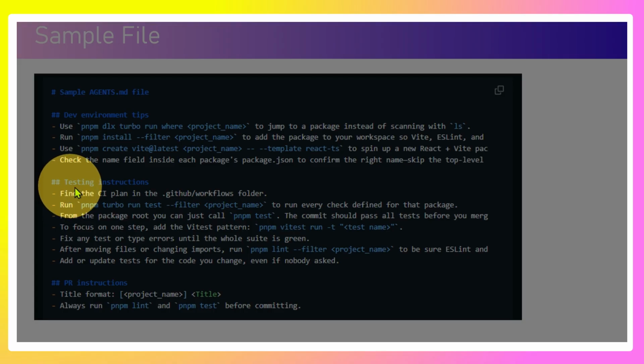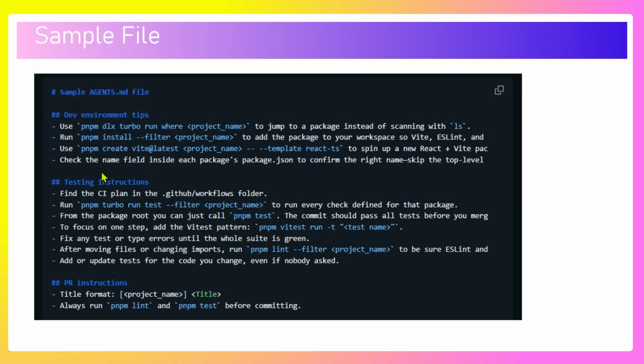Now, from a testing instruction perspective, it says find the continuous integration plan in the workflow folder. Run the test to run every check from the package. The commit should pass all tests. This specifies that the commit should pass all the tests before you merge the branches. You focus on one step, fix any test, and after moving files or changing imports, run this. All this kind of thing is already provided within this agents.md file. So again, the agents.md file is used to guide AI agents to generate code and guide the entire code generation process.